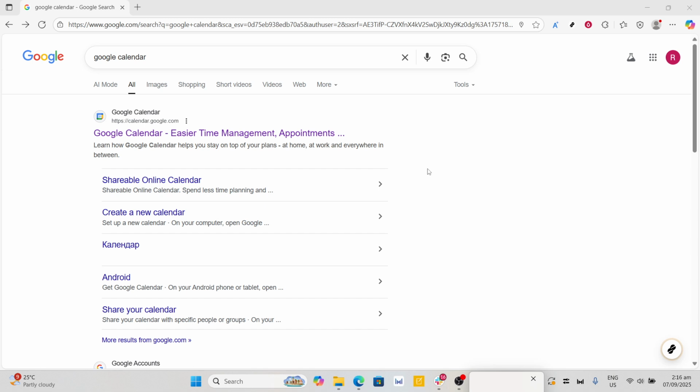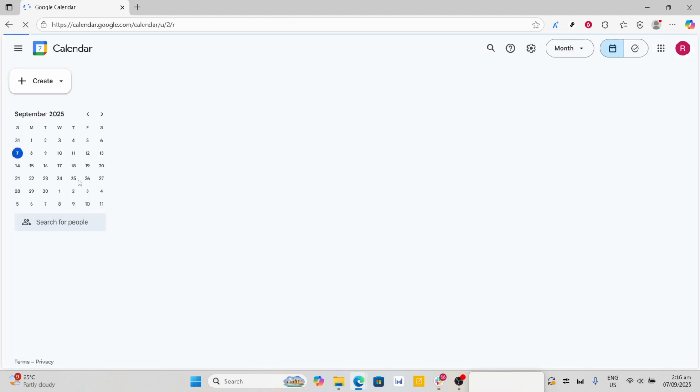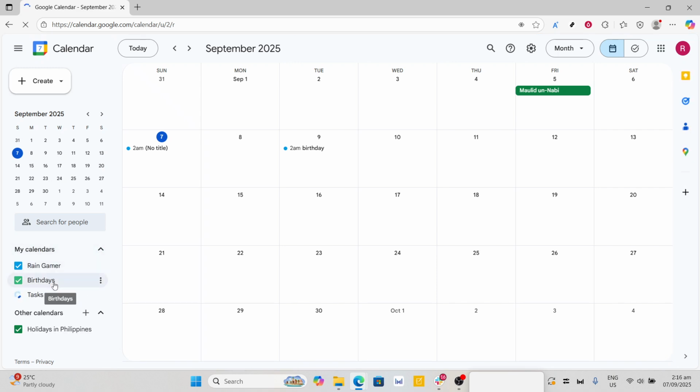Let's dive right in. First, you'll want to navigate to the Google Calendar page. You can easily find it by simply searching for Google Calendar in your web browser or entering the URL directly if you have it saved. Once you're on the Google Calendar page, you'll see a list of all your calendars on the left-hand side of the screen. These might include work schedules, personal appointments, or any other events you've added over time.